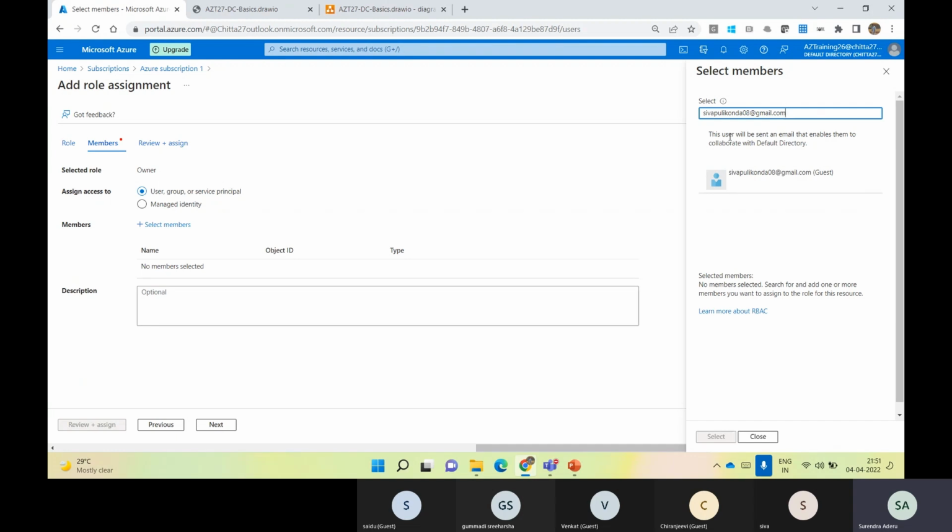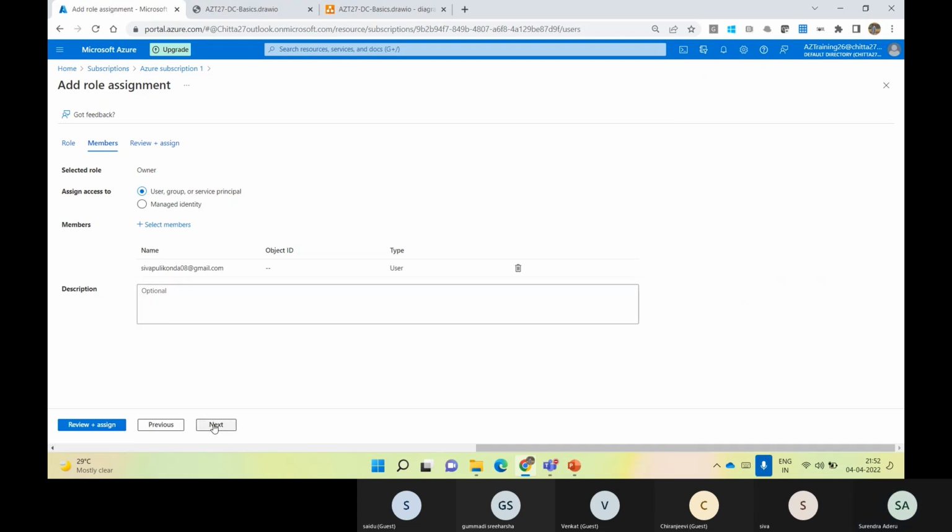In our scenario, we do not belong to a company. We are inviting your personal ID to manage the subscription. So it will be added as a guest, but nothing to worry. We'll discuss in detail what is meant by guest, why it is coming as a guest, and all other stuff. For now, just understand that I'm assigning Shiva Pulikunda as an owner to my subscription. Click on select, click on next.